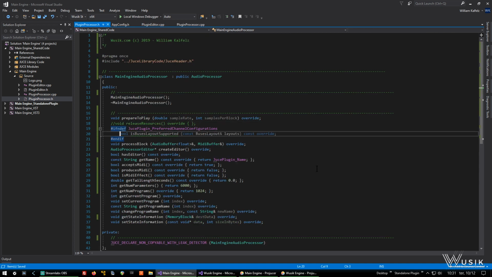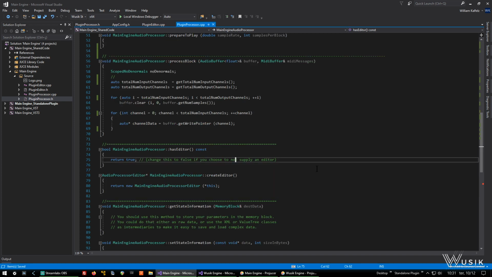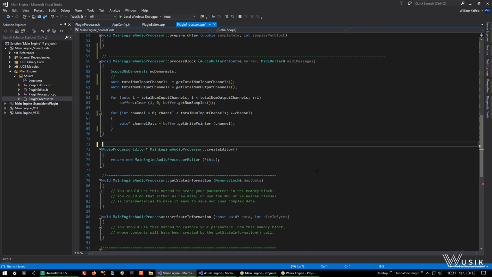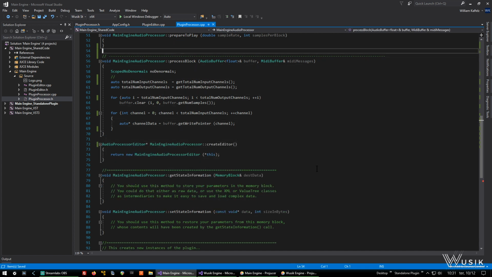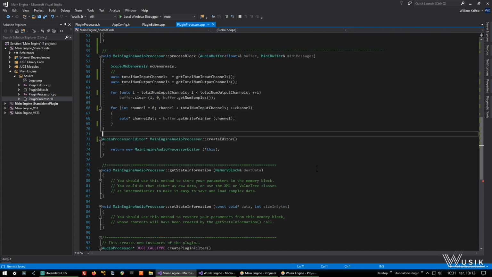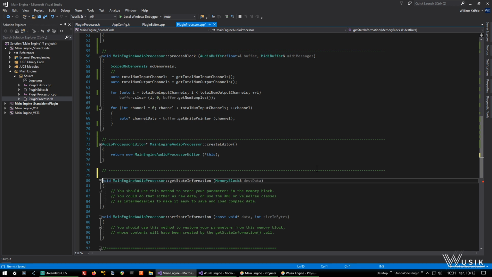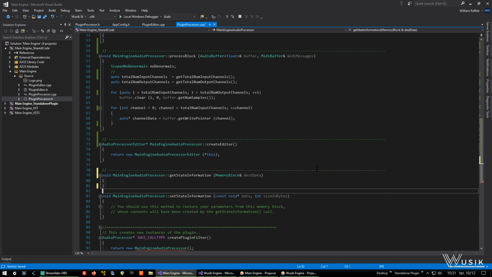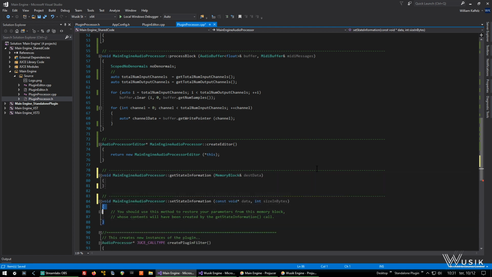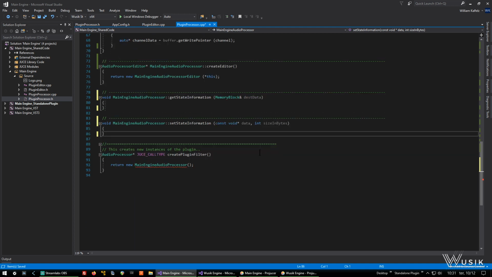Has editor is always going to be true because all my plugins have an editor. So I'm not going to bother with the no editor option. No need. State information is important, as is set state information. So those we're going to take a look at soon.